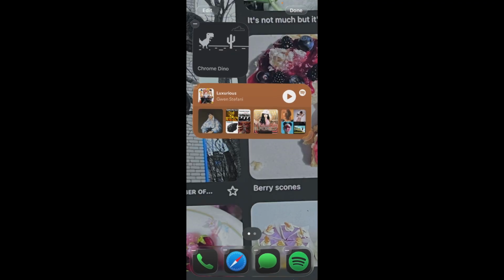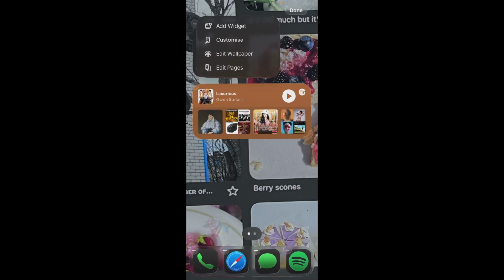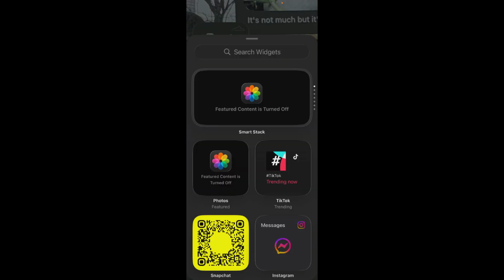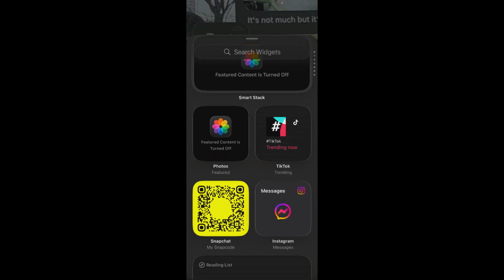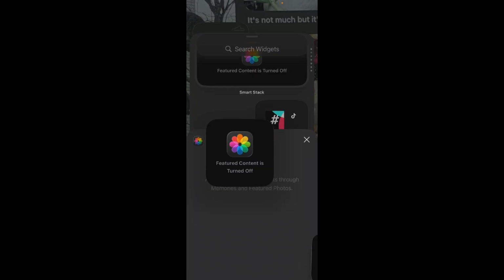After it starts wiggling like this, just look at the top left where you can see the edit option. Go ahead and tap on the edit option, and you have options like add widget, customize, edit wallpaper, and edit pages. Just go ahead and tap on add widget. After you're here, you can see photos right over here, right next to TikTok. Just go ahead and tap on this option right here.